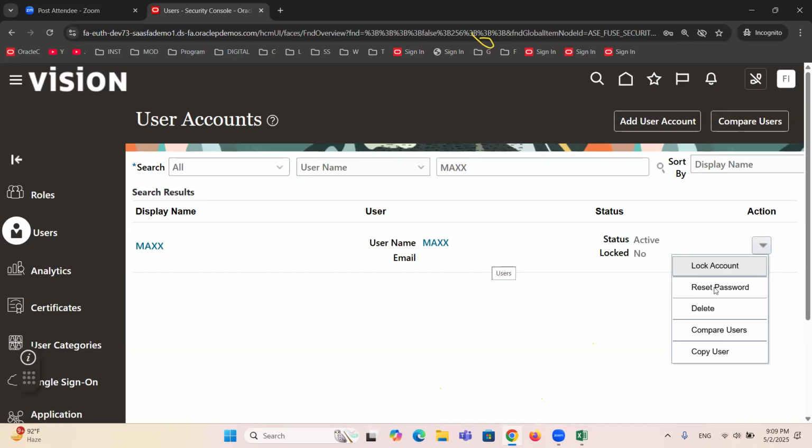Here mostly we use only reset password among these actions. The rest we don't need to do. If required, you can lock. Deletion generally we don't do. Comparison also we don't need to do; we maintain that outside of the system. Copy user, if required, you do. Otherwise, you can just create and assign the roles as required. So these are the different actions which you can perform.